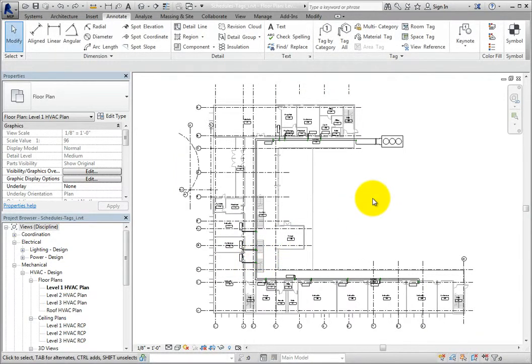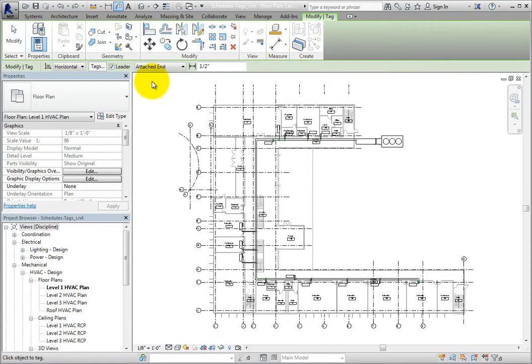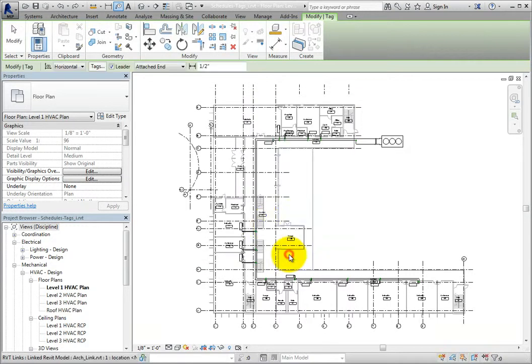You can use the Tag by Category tool to tag individual elements. When I start that tool, on the Options bar, you can specify whether the tag will be horizontal or vertical. If you click the Tags button, Revit displays the Loaded Tags dialog. I'll close that dialog. Also, on the Options bar, you can choose to place tags with or without a leader. And if you include a leader, you can attach it to the element being tagged or not, and also specify the initial length of the leader.